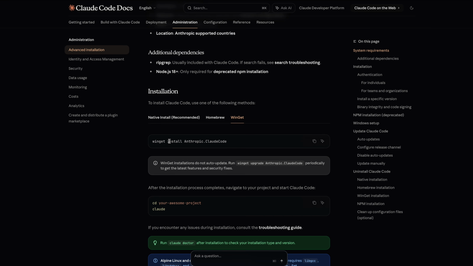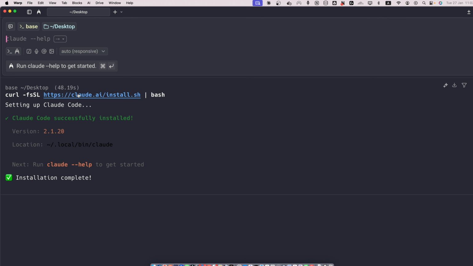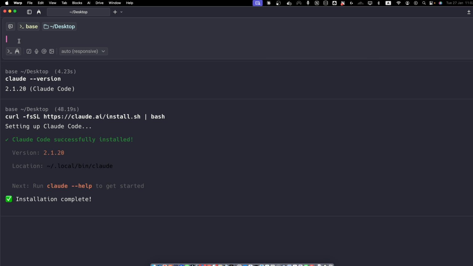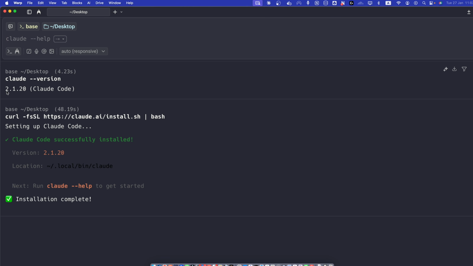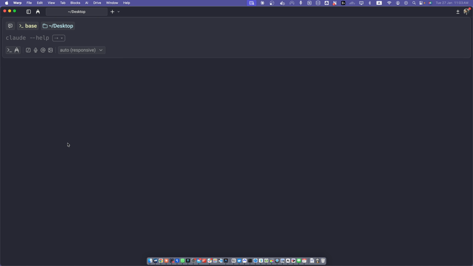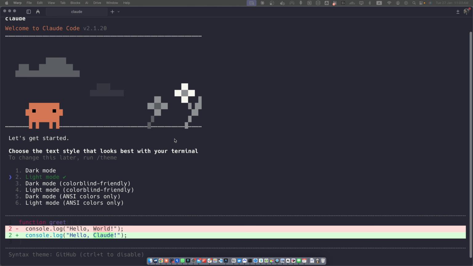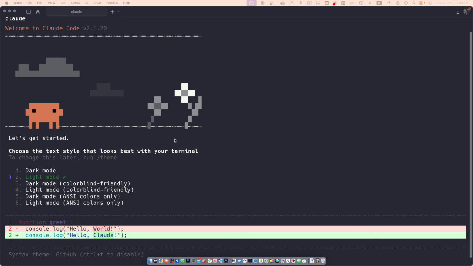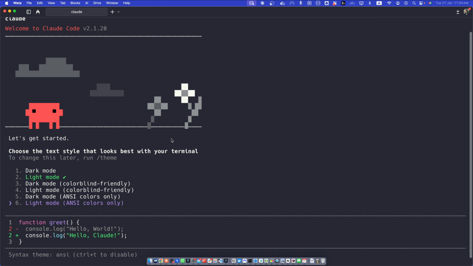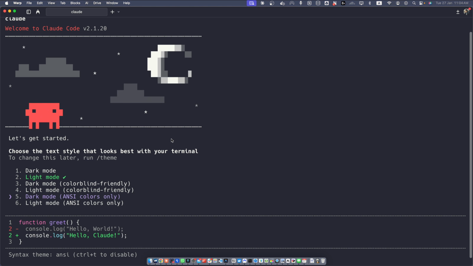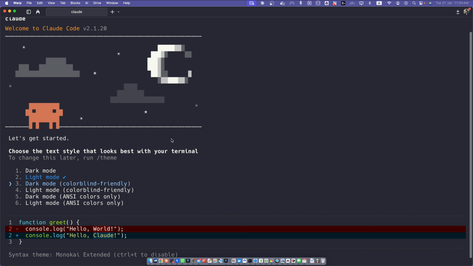Once it is installed, you need to run the command claude --version in your terminal to verify if it is installed correctly. Now it is showing that I have version 2.1.20 installed. Good. Now let's log in. Start Claude Code by simply typing claude and pressing enter, and for the first time you will see this screen. You have to choose the text style that looks best with your terminal. You can select each option to check how it looks, and whatever you feel is good, select that one and press enter.